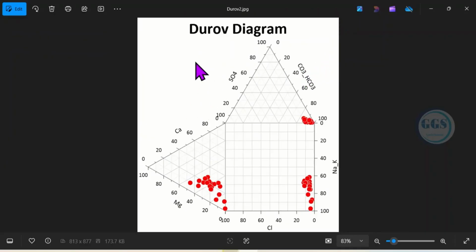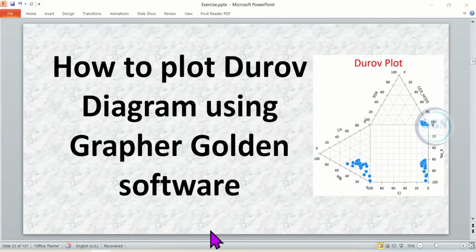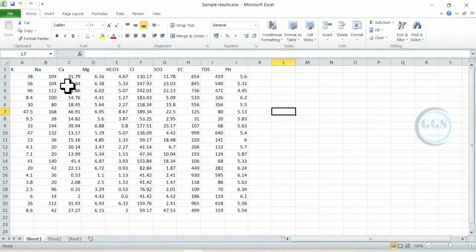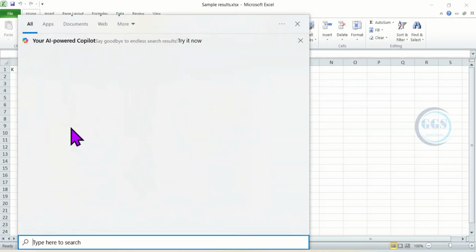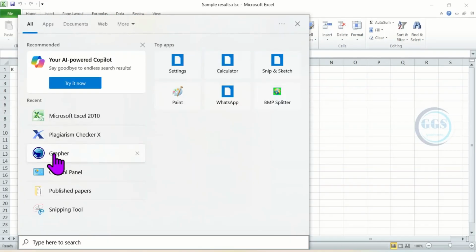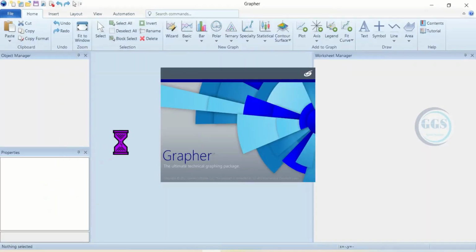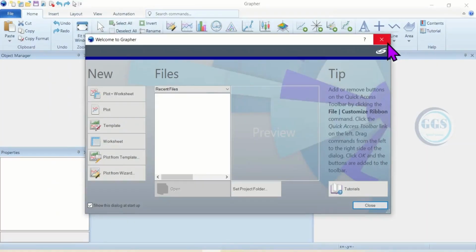In this video, I'll show you how to plot it, just as you can see on the screen. To start, I have these results in Excel. You can see the results of lab analysis for each of these parameters. After you have gotten the result of your parameters, tabulate it in Excel as you are seeing on the screen. Then open Grapher software. Here is Grapher. I'll click to launch it. When it's open, you can close this welcome dialog.